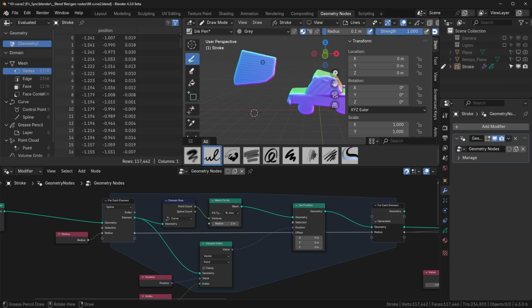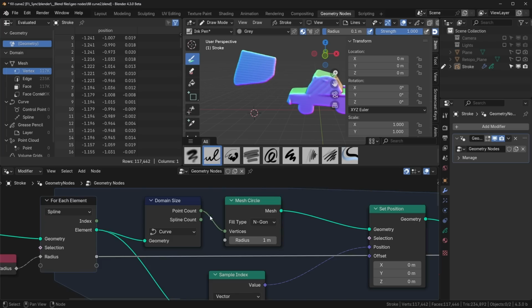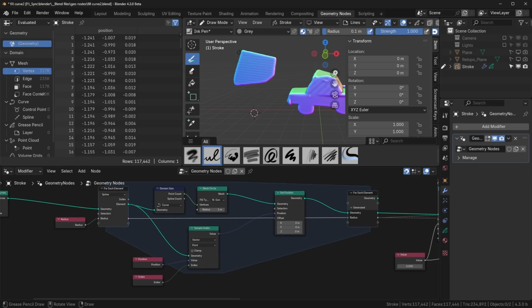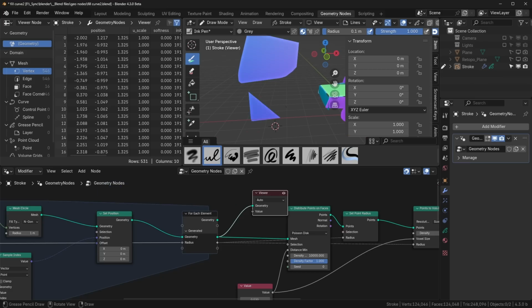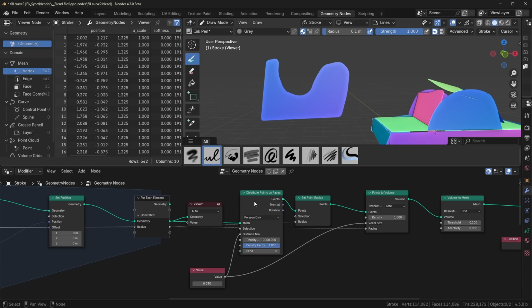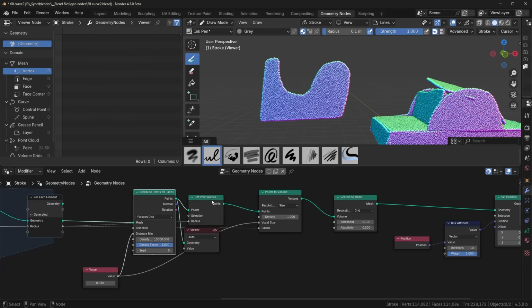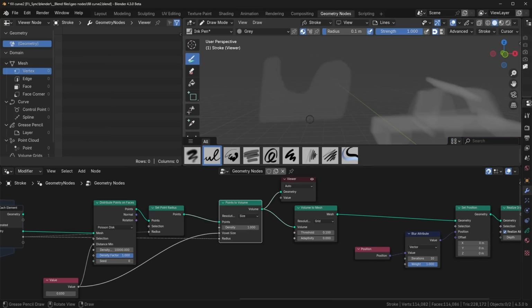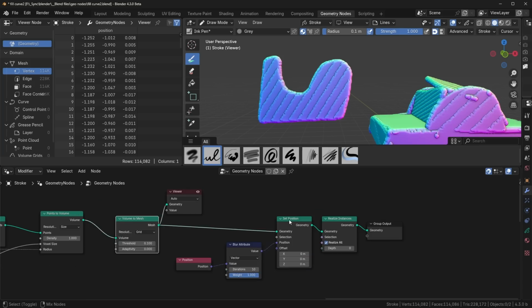Like this would be one curve. It's going to check to see how many points are on that spline and make sure that the circle has the same amount. And then it's setting the position to the same as the points on the spline also. So it's basically just making a circle that is the same shape as the curve that you're drawing. So that's what's happening right here. And then instead of doing points to volume immediately, I'm distributing points on the faces. And again, I'm setting the point radius to match the curve, then points to volume, and then volume to mesh, and then smoothing it out.